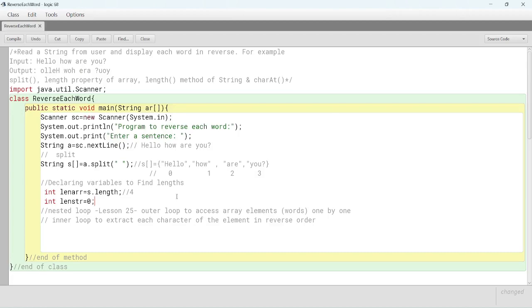We will use a nested loop. Now, nested loop: we already know that for each iteration of the outer loop, the inner loop works fully. That is initialization, condition, body of the loop, and updating the index variable. In Lesson 25, I have discussed the nested loop concept, and the link is given in the description box.